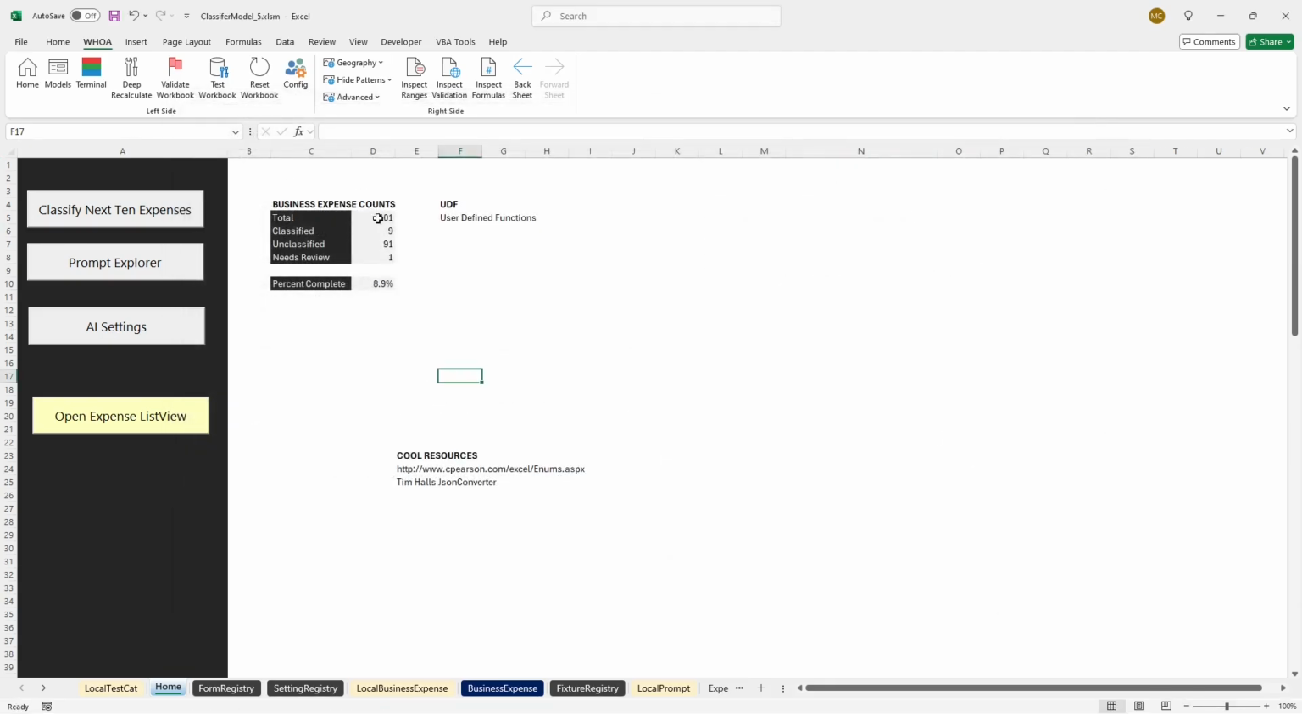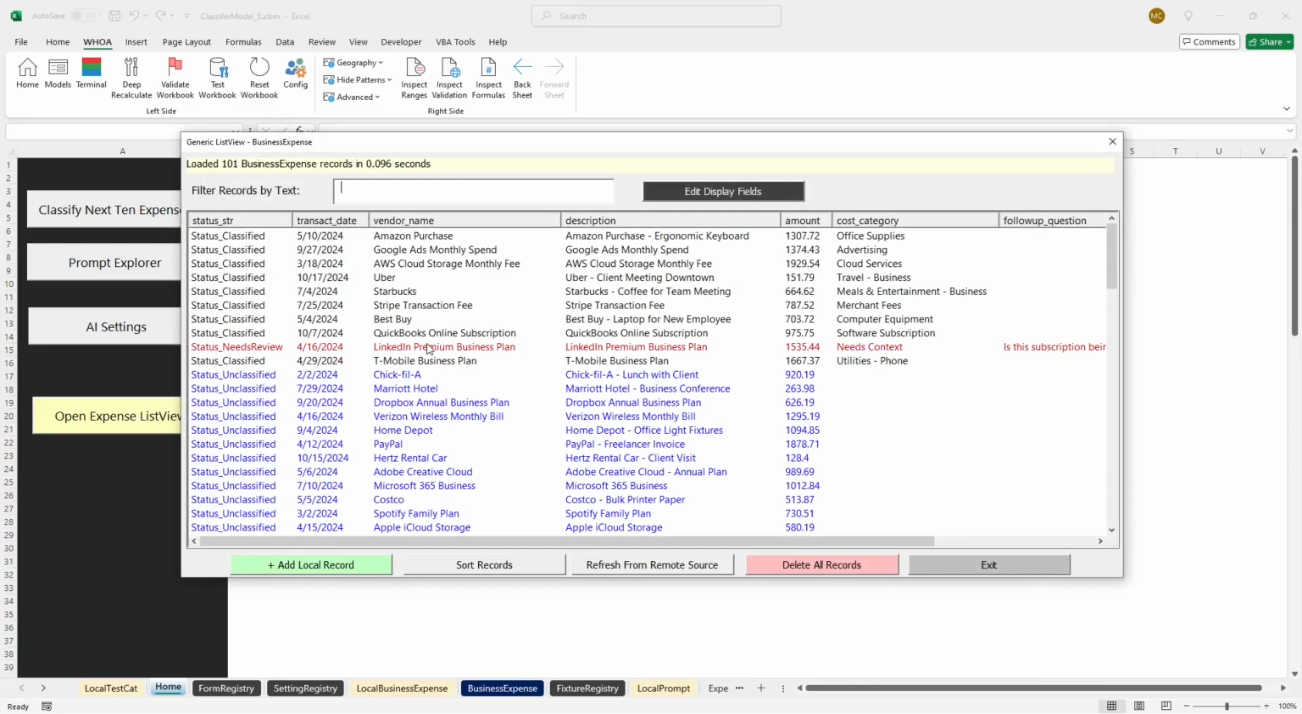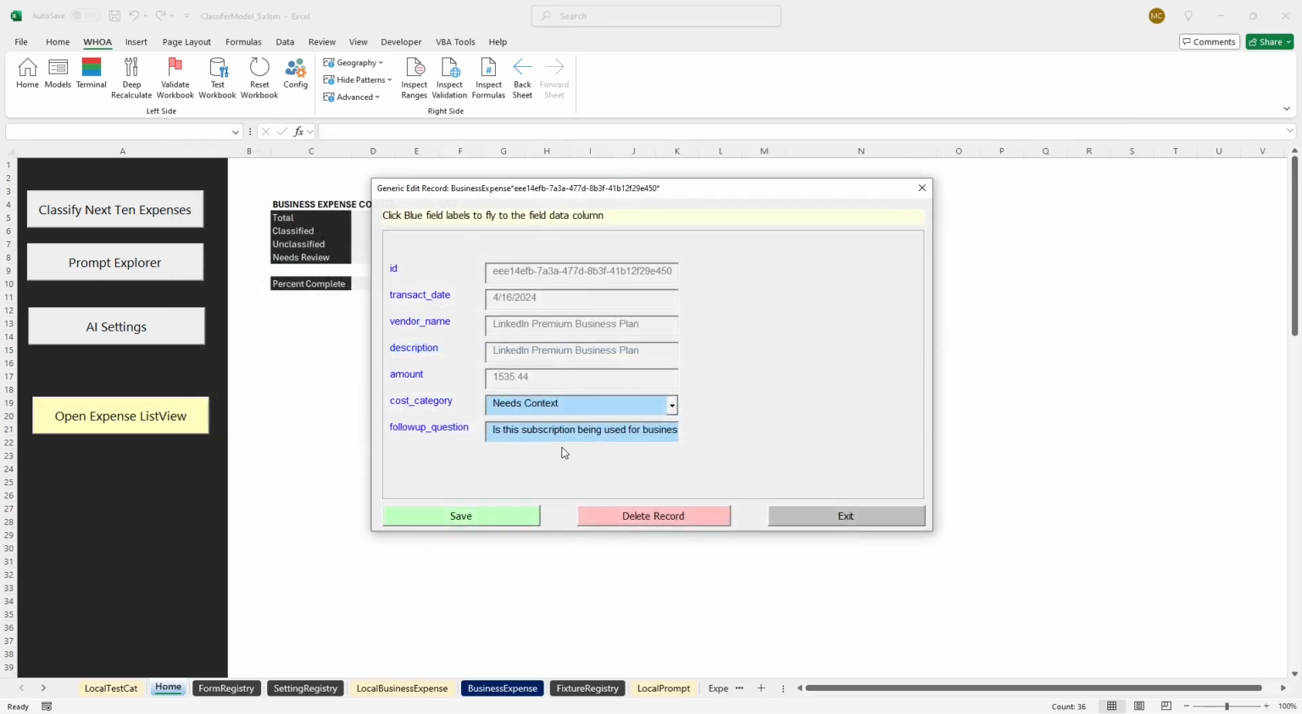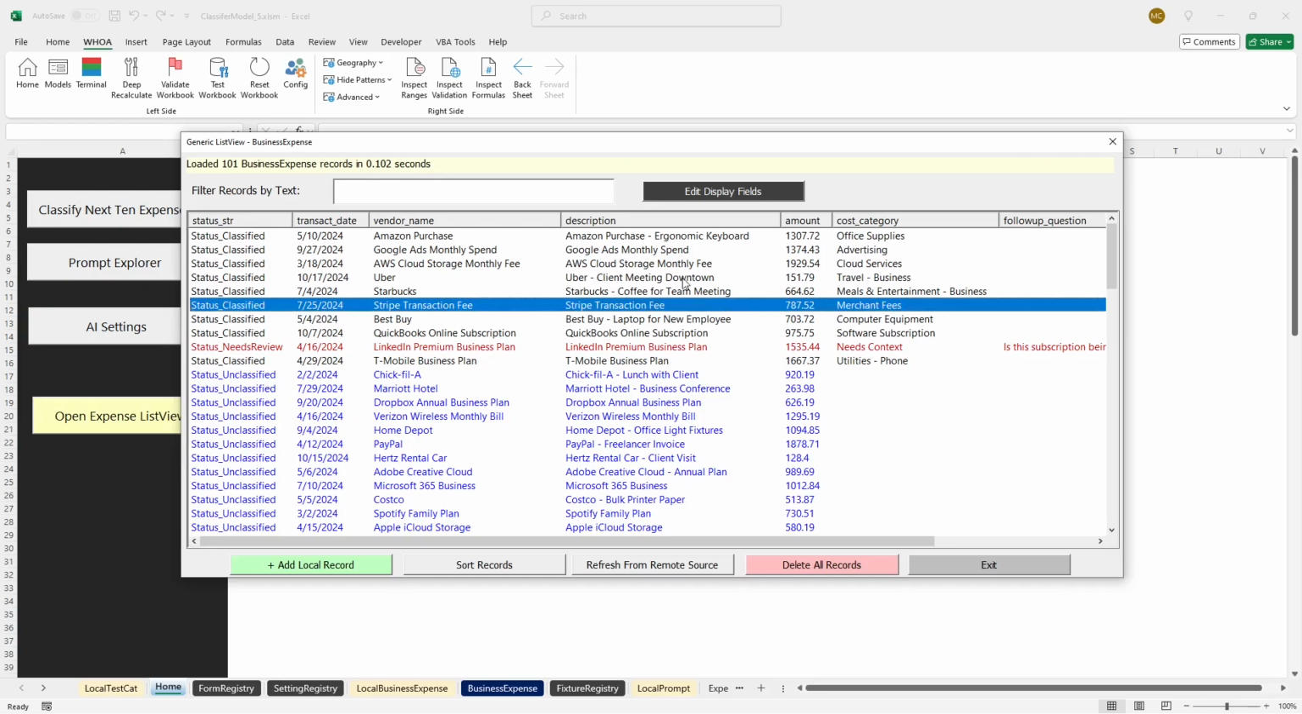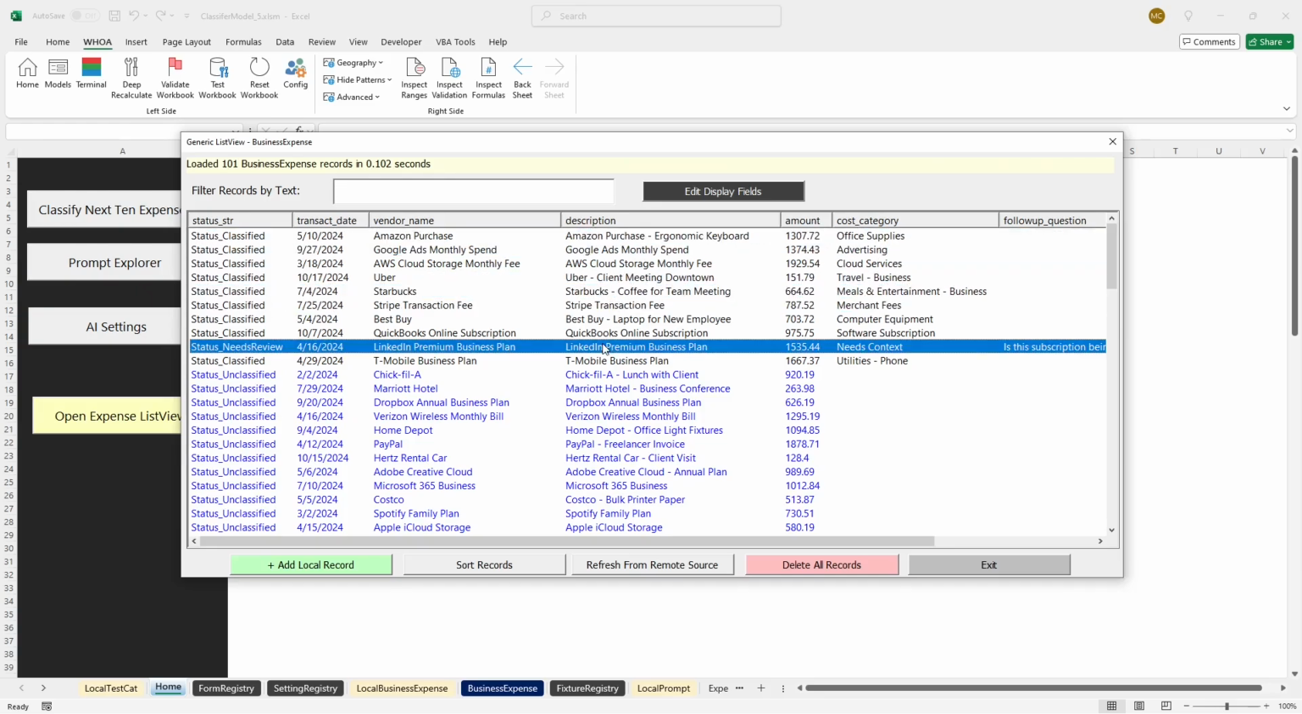All right, now look, we have 9 expenses classified. I don't know why. Oh, the 10th one was needs review. Let's take a look at that. So LinkedIn Premium Business Plan, it wanted to know, is this a subscription being used for business or personal needs context? So we would have to resolve that one. But these ones it felt were clean.